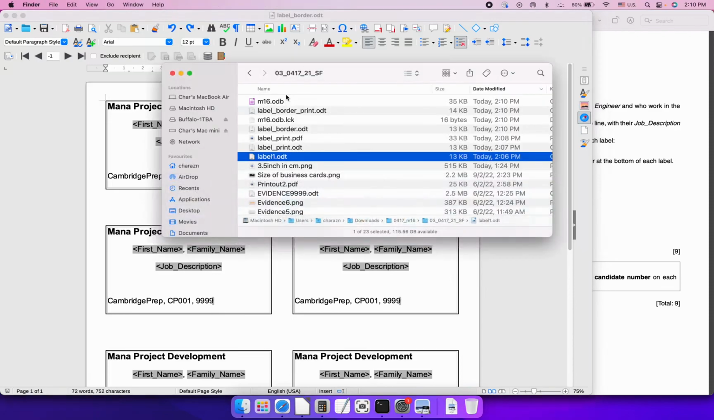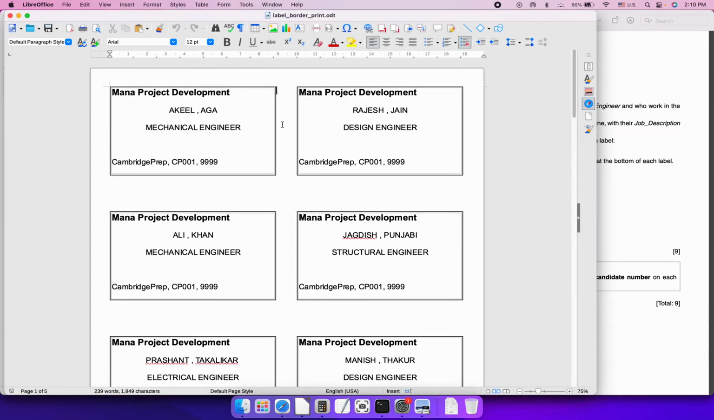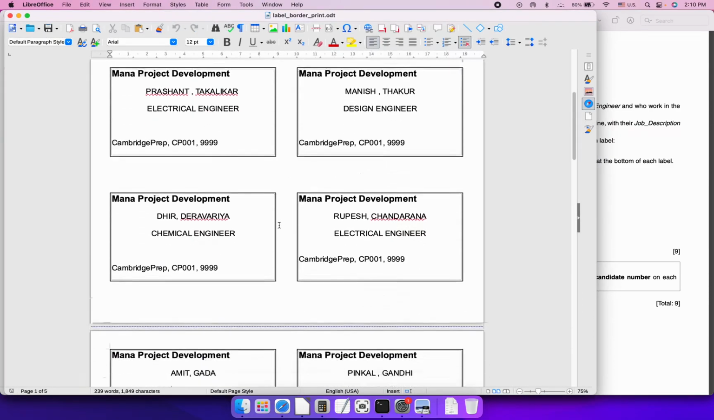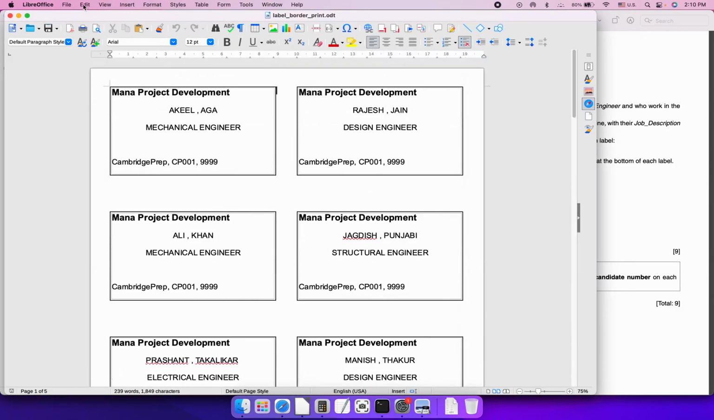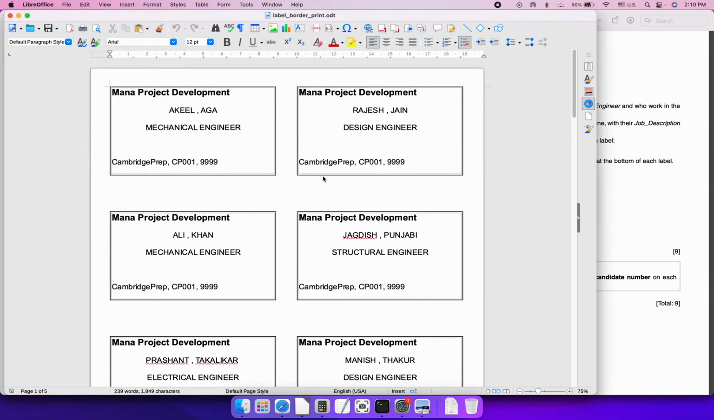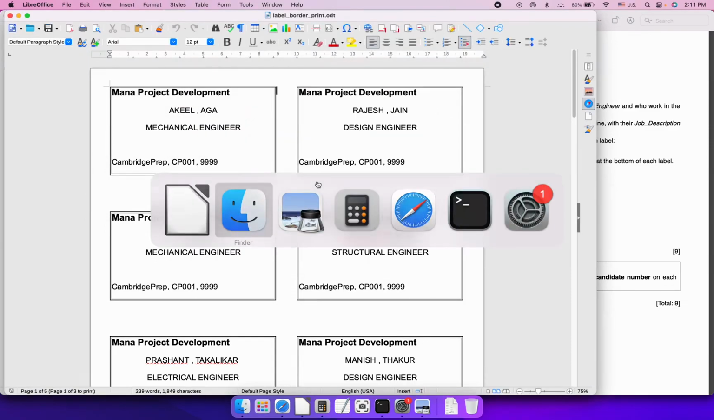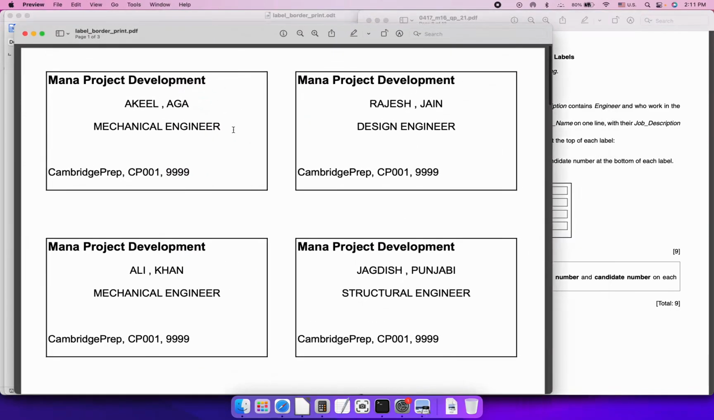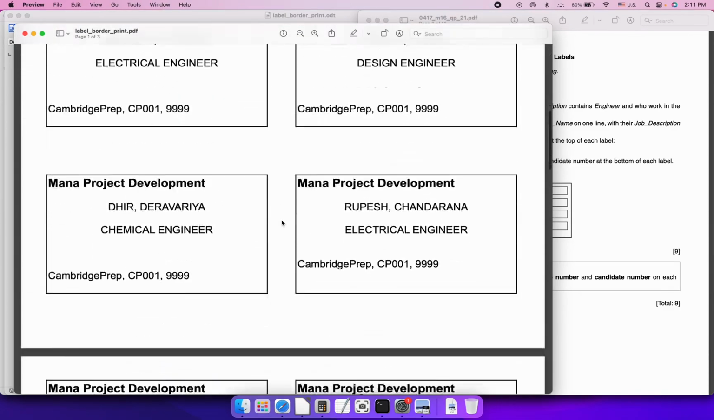Okay, we can go to our Finder and have a look at this. So this is how it looks. It has a border. It should have 20 items. Okay, 3 pages, 20 items. That is correct. Once we're happy with that, we can export as PDF. Export. And we can say label border print PDF. Save. We go back to Finder, print, and there you go. We now have our border. All right. So this is one way we can do.